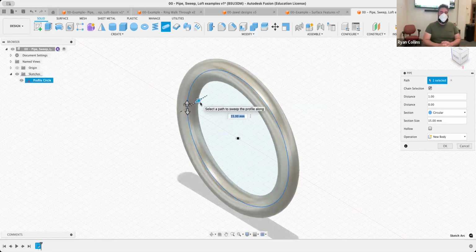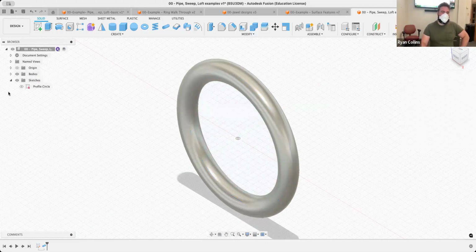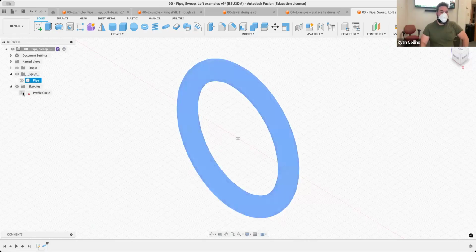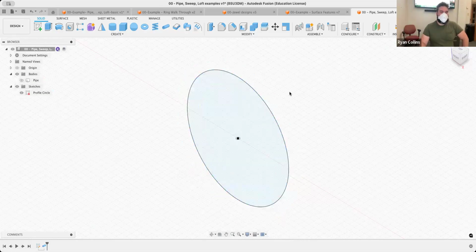Now you can see obviously the whole problem here is that's going to be a wee bit too basic. I'm going to show you how you can make this more complex later, but that's essentially it. So super good. We have a pipe. Congratulations. I'm going to label that as such. All right. I'm going to hide this. I got to unhide my profile sketch again.